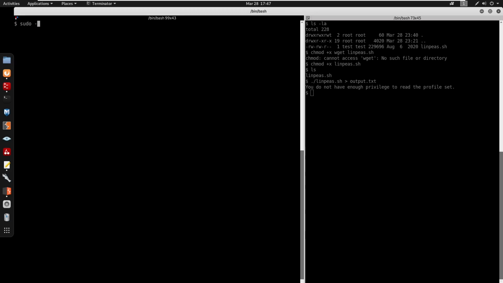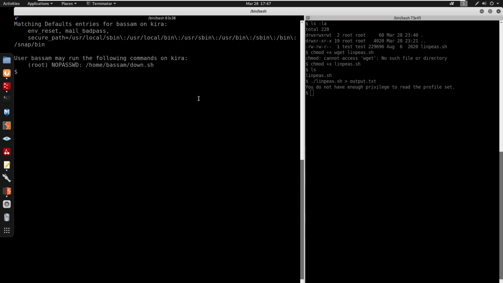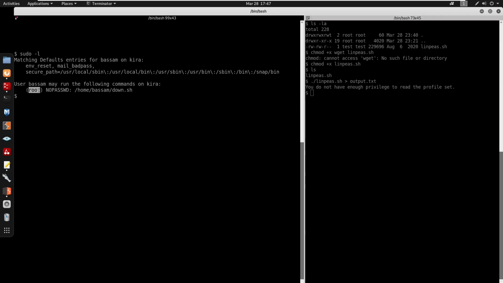So let's do sudo -l. Let me zoom in here. So it does show that we can run as root with no password for bassam down.sh. So let's cat this path out. It does seem like this is curling. So let's try to use our /etc/hosts. Let's copy this command.